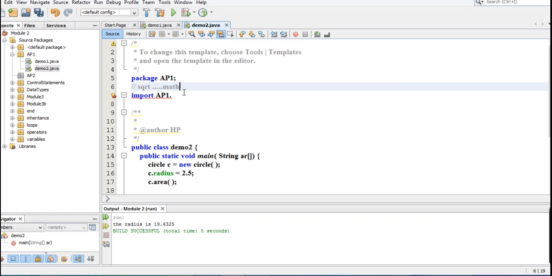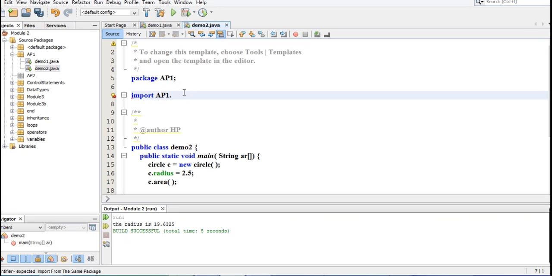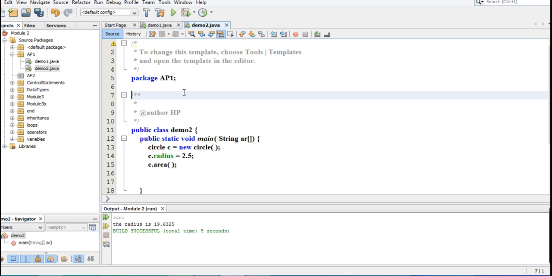So to avoid all those things, what we have in Java is this import statement. Within import, I can specifically target one particular method instead of getting the entire file within this particular source file. So that's one very good thing that we find in Java.